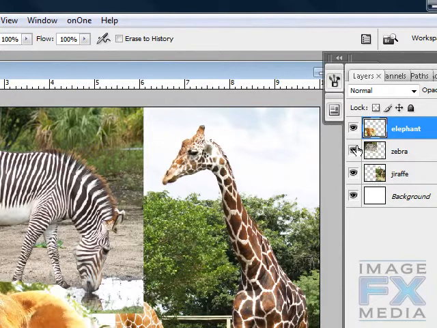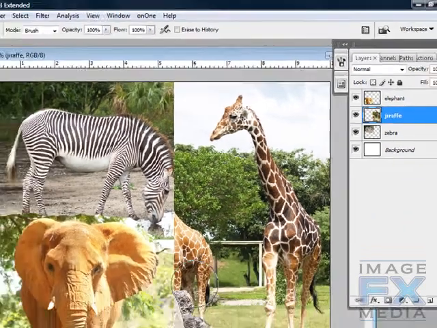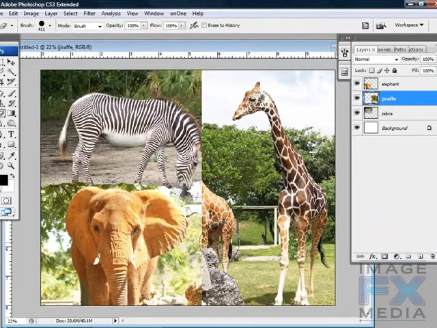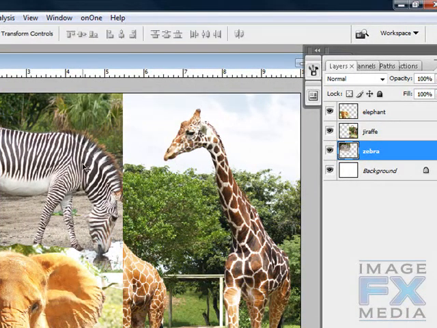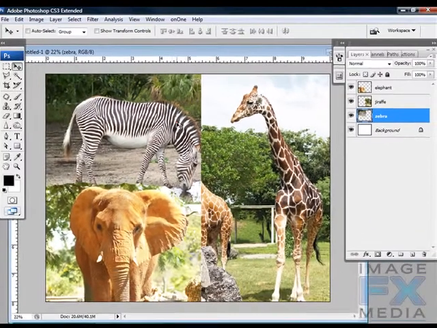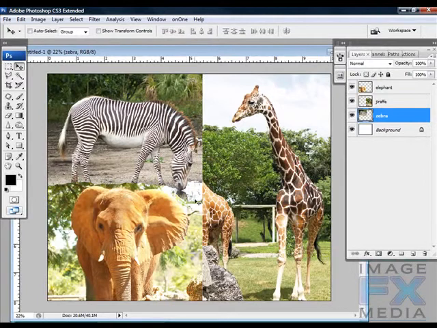Now let's do the same thing with the zebra. Now the zebra is taking some of the giraffe, or we can bring the giraffe up, and it's going to cover some of the zebra. So either we erase some of the zebra or some of the giraffe. Actually, you know what? Easier. I'm going to move the zebra a little bit to this side, and nice, that's good. And it is done. Very simple.